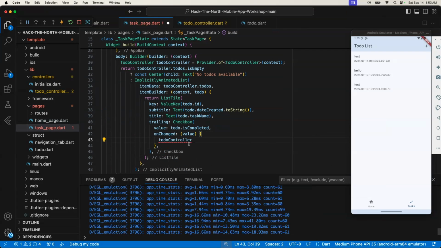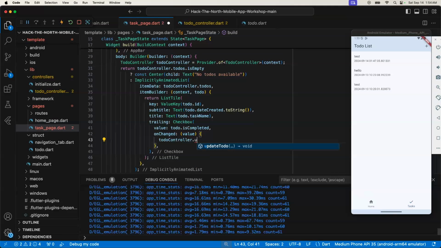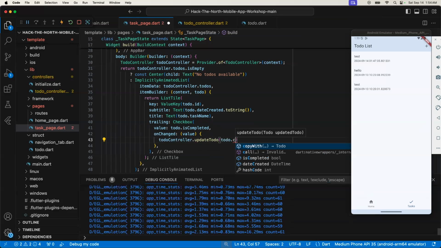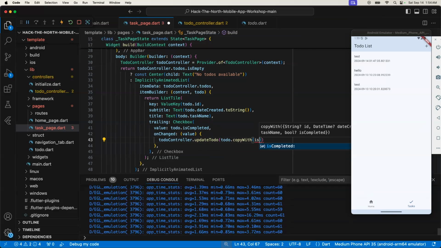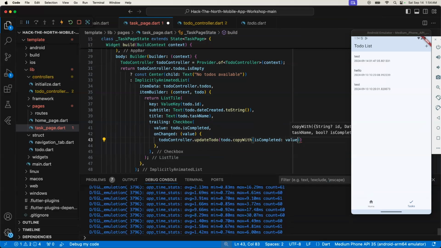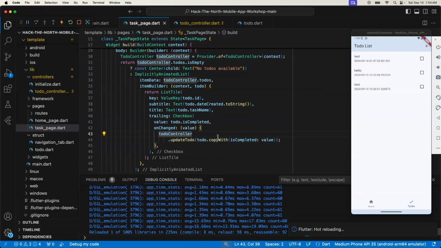All right, so we made a function here. So onChange passes in the value, which is a bool. And then we want to update to the controller, which is defined up here. And we want to update the to-do. We want to take this to-do. We want to copy with. And we want to set is completed to this value. Now, I know this seems like a lot happened all in one go, but after we're done, I'll review all we've written so far.